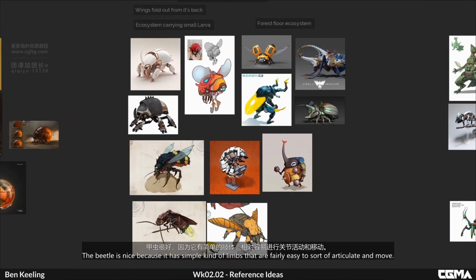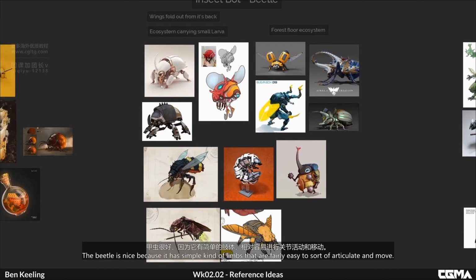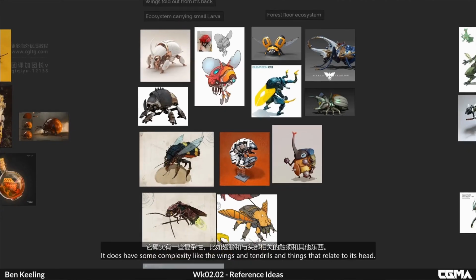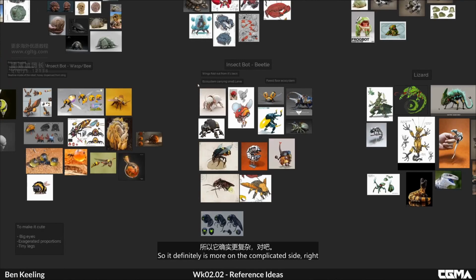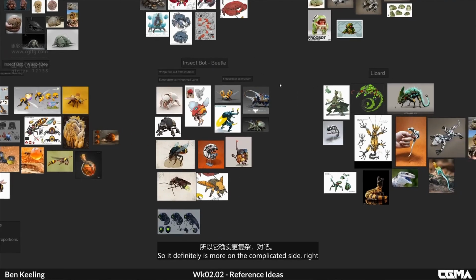The beetle is nice because it has simple kind of limbs that are fairly easy to articulate and move. It does have some complexity, like the wings and tendrils and things that relate to its head. So it definitely is more on the complicated side, right?